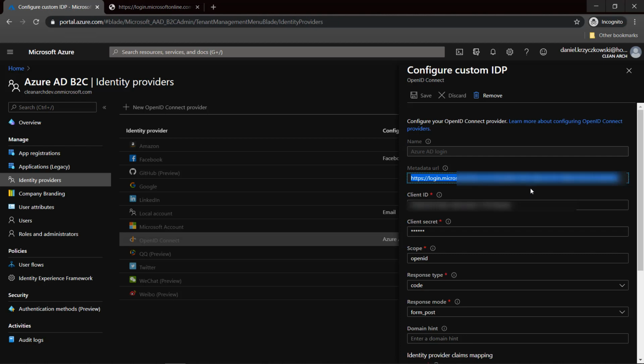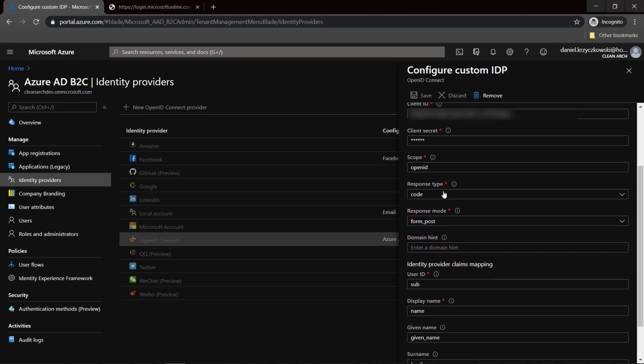And then if I get back, there is also the client ID we copied in the Azure Active Directory tenant blade, and also the client secret we copied. So here we have to provide the metadata URL, the client ID of the application registered in the Azure Active Directory tenant, and the client secret. Then we also have to provide information about the scope, in this case openid, the response type, in this case code, and the response mode should be set to form post.